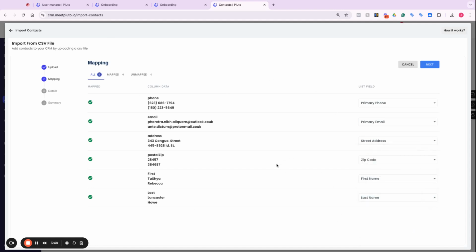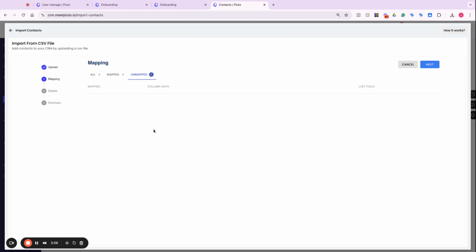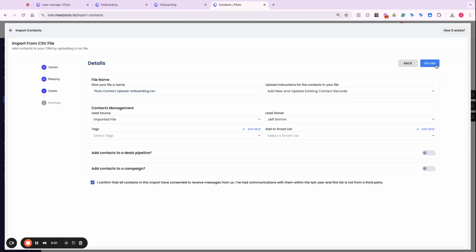All right, so I got this good to go. Up here, if there were any issues, it would tell you. It tells me there's 6 mapped, there's 0 unmapped. If I had some unmapped, I would click here and fix the issue. Now I'm going to hit next. And if I want to give this file a name, I can. I'm just going to leave it with my default name. If there's something that's easier for you to reference, you can always change that.